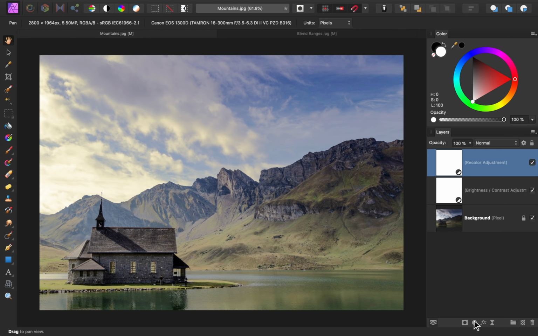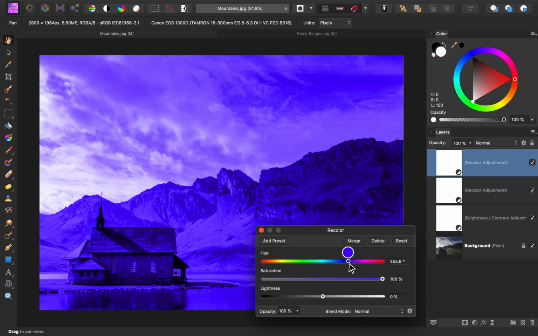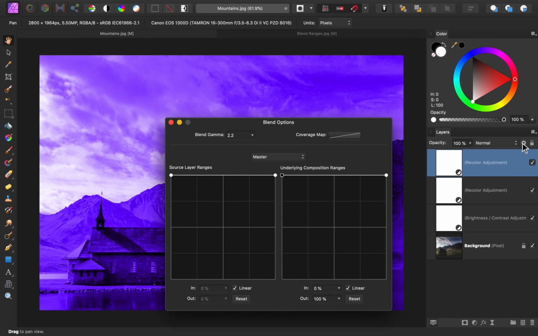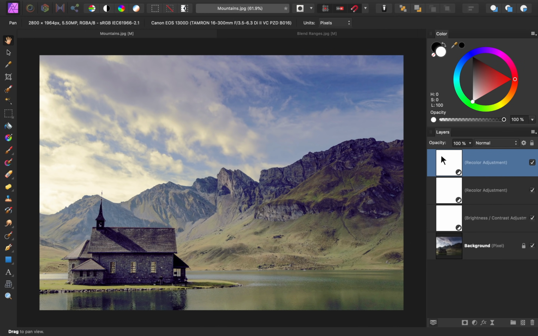If we want, we can apply another recolor adjustment to give our shadow some color. I'll make mine purple. Now we can use blend ranges to apply this adjustment to just the shadows. All we need to do is bring the highlights node down. Now our shadows have a nice purple color, but it's a little strong for my taste, so I'm going to lower the opacity. Much better. Now let's see a before and after of both of our color adjustments. And then a before and after of all the adjustments we've made.